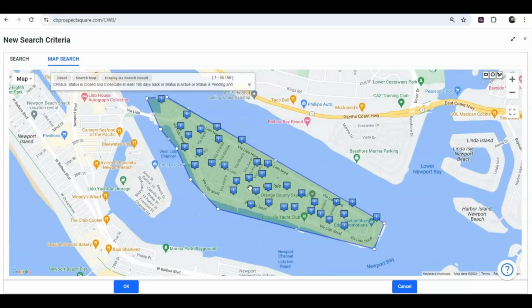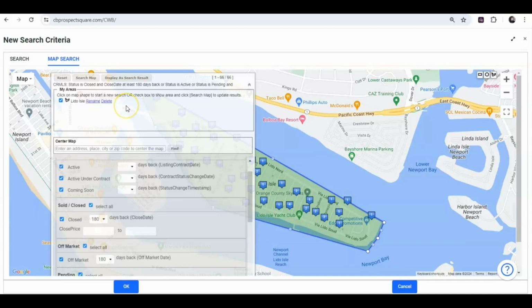Right, and the neat thing is, it's going to pull results automatically from the past 6 months. So you can see all of our different listings here. Okay, so now that I have my report kind of drawn out, the area that I want to use, now I can start getting into those parameters again.